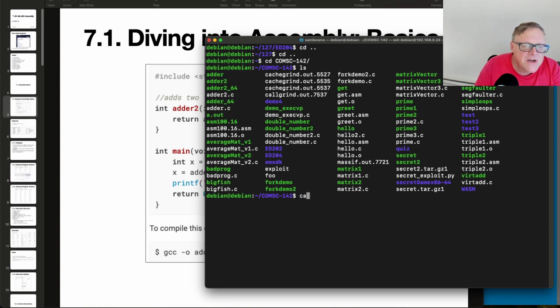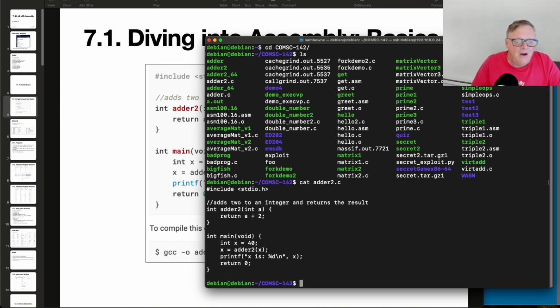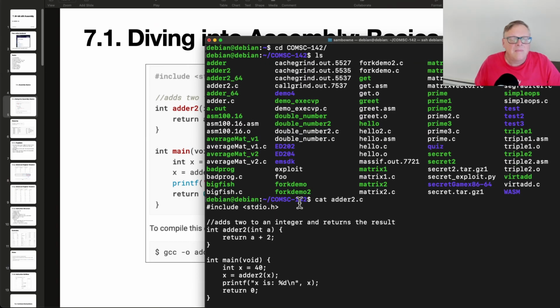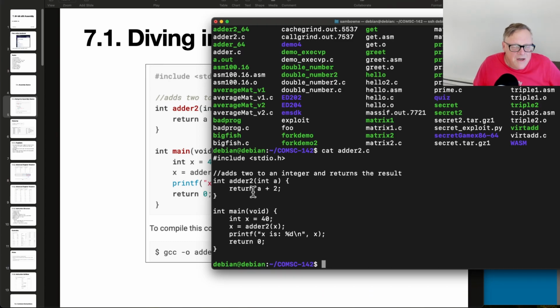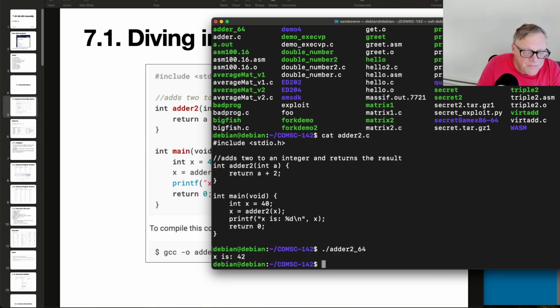If I cat adder2.c. All right. So there it is. All right, so that's the function I just described, and I've already compiled it. So I have adder2 64. All right, and so it gives me the answer 42. And the interesting thing is, how did it do that?